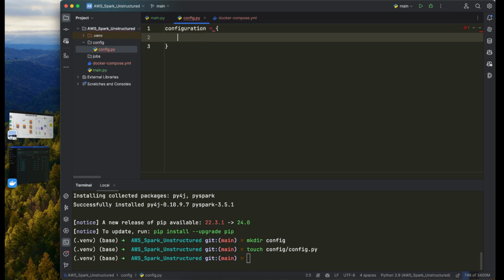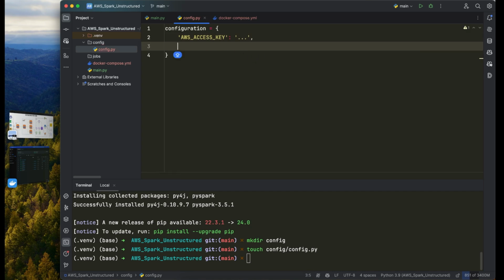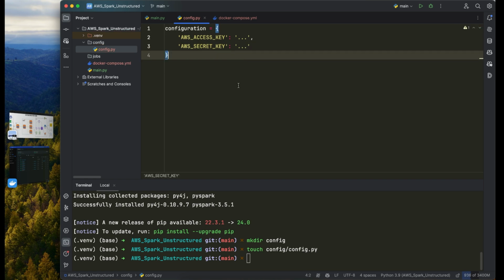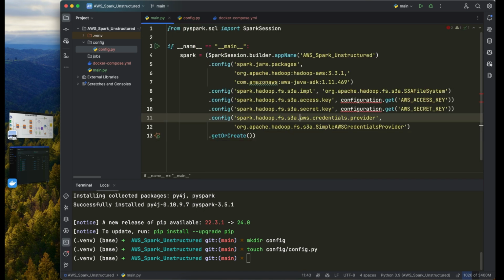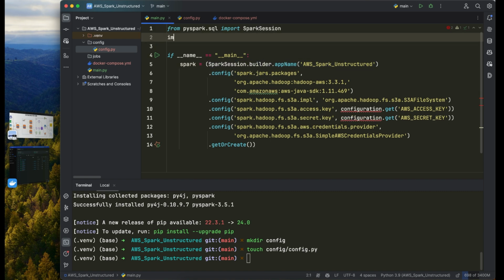So that will be configuration equals AWS access key, and that would be taken care of. For now, we leave it at 3 dots, and the AWS secret key is going to be 3 dots as well. So we are taking care of this much later. For now, if you have your AWS secret and access key handy, you can just put them there. But for now, we just leave it at that. So let's bring this in. So from config.config import configuration. All right, and that should fix this issue for us.